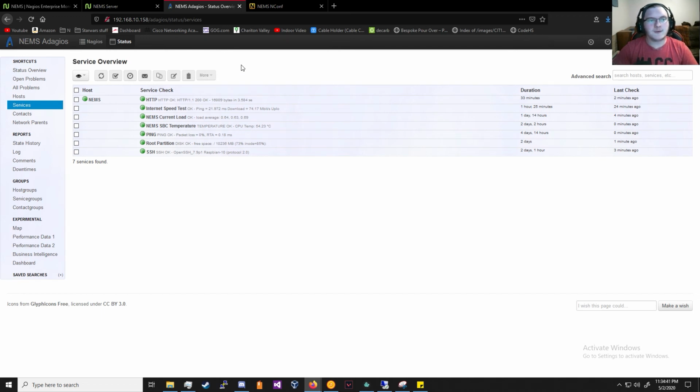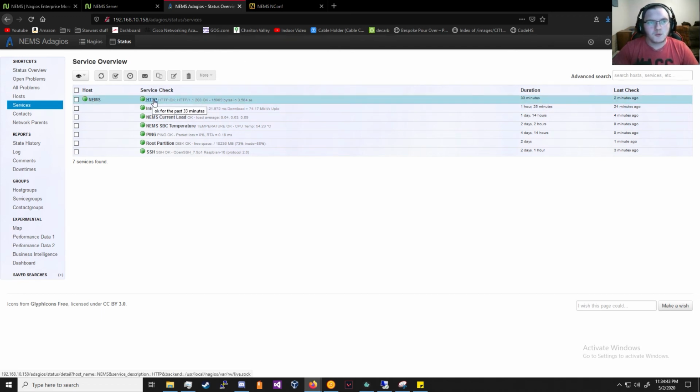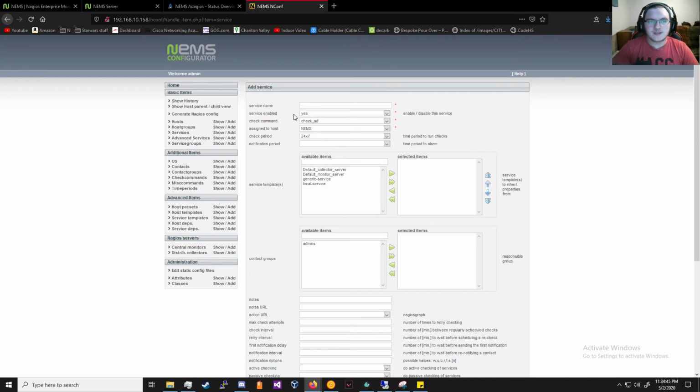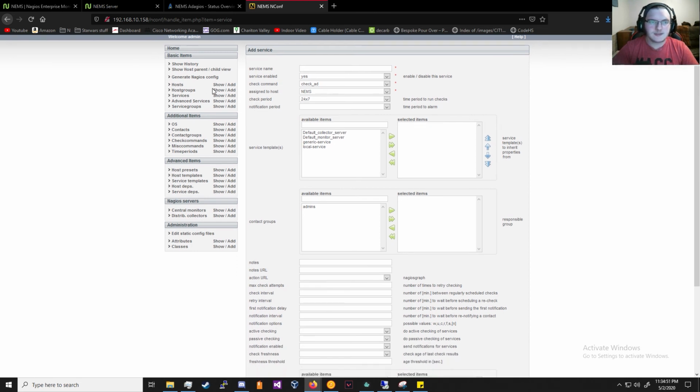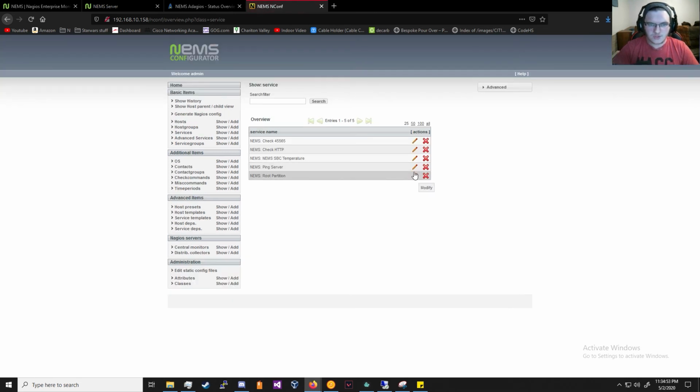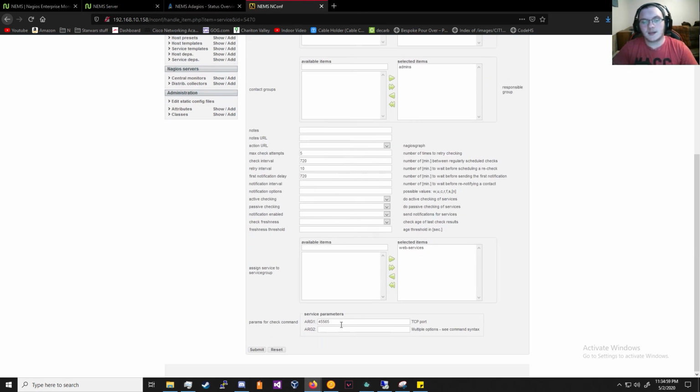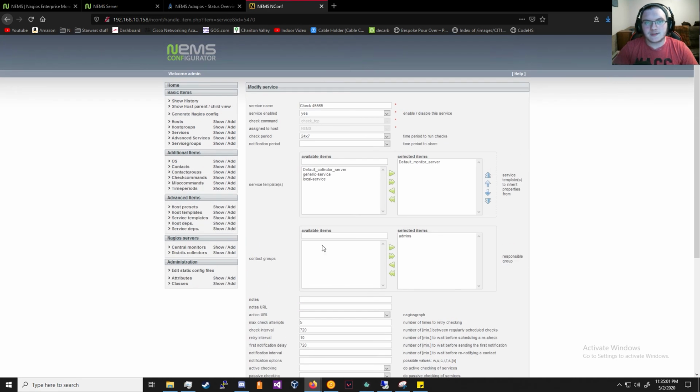Another problem I had was getting it to check the specific TCP port I wanted. But all I had to do to fix that was make the service initially, then go in and edit all the settings.